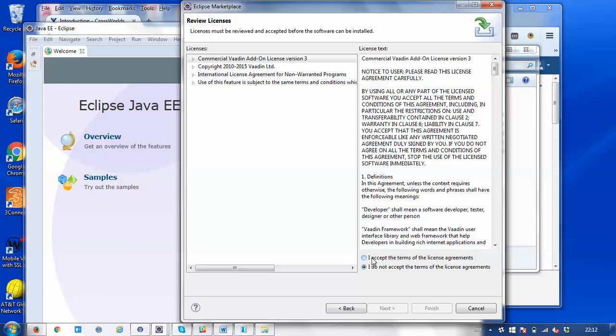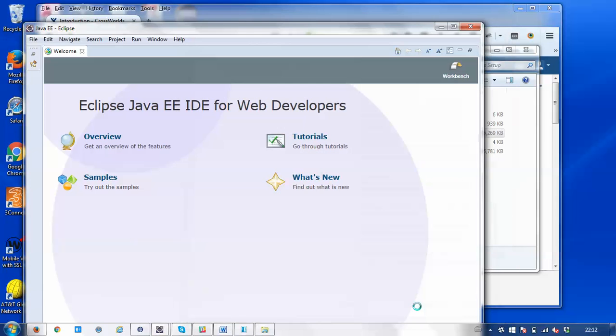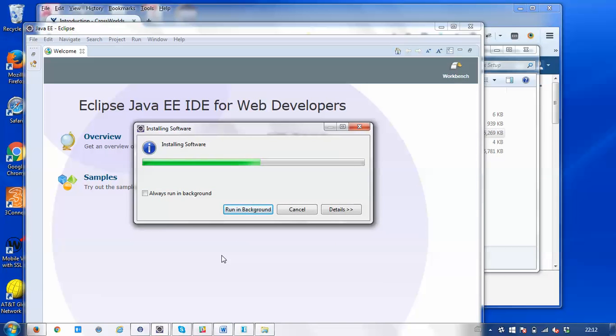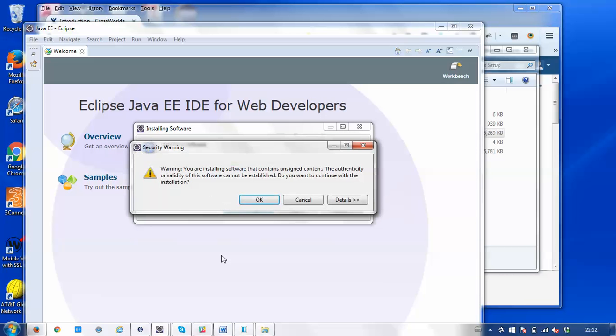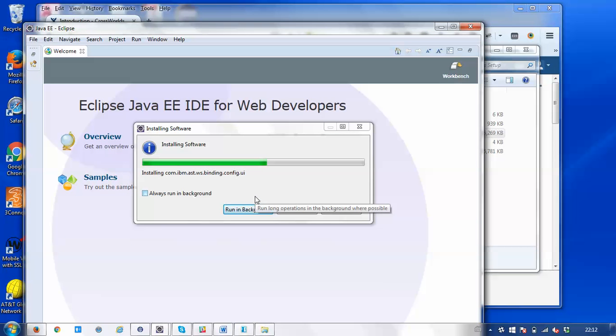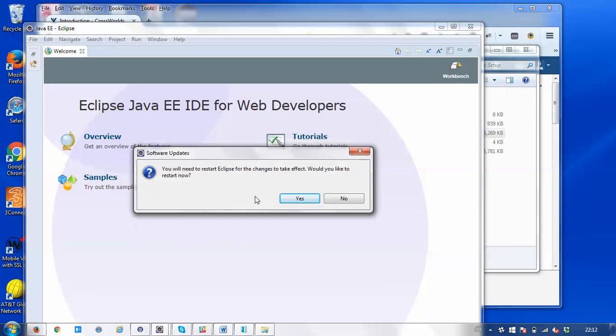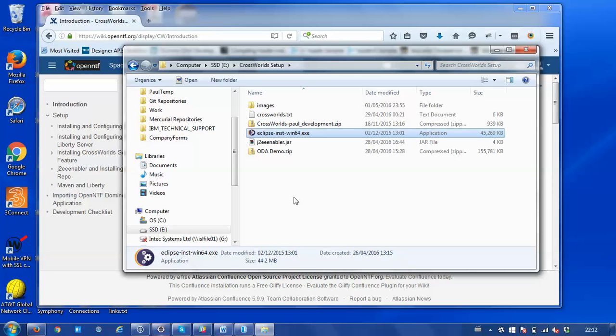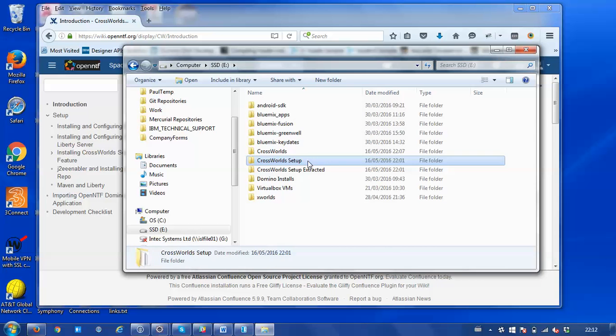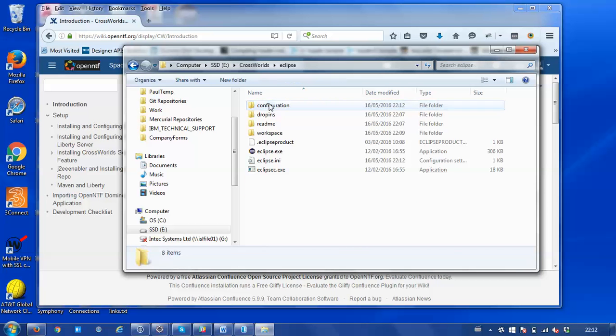So we've got the licenses here, all the various licenses for Vardin Limited and for WebSphere Liberty. And now it's just running off and installing those. We get the warning that it's unsigned content. That's fine. I'm not quite sure which one that is, but that's now installed those plugins, and it's just a case of restarting Eclipse. So in our CrossWorlds folder, now we've got all of those. We've got the full workspace there.